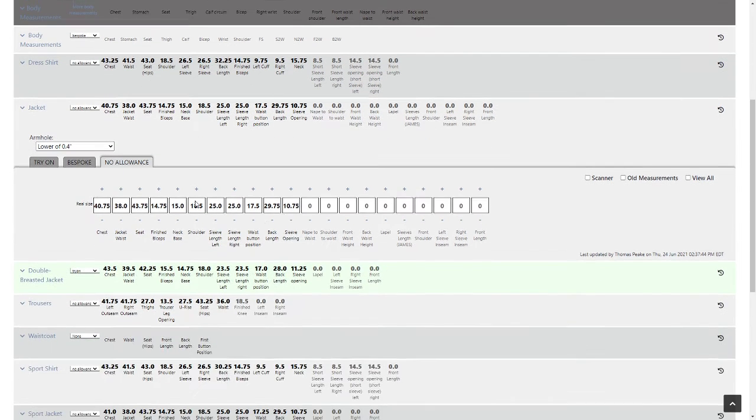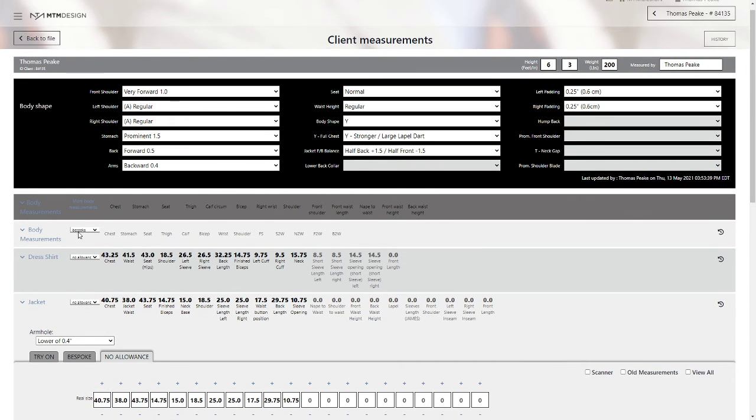That's the essentials of how the measurement input page works. I'll do one more video to explain how the posture section works.